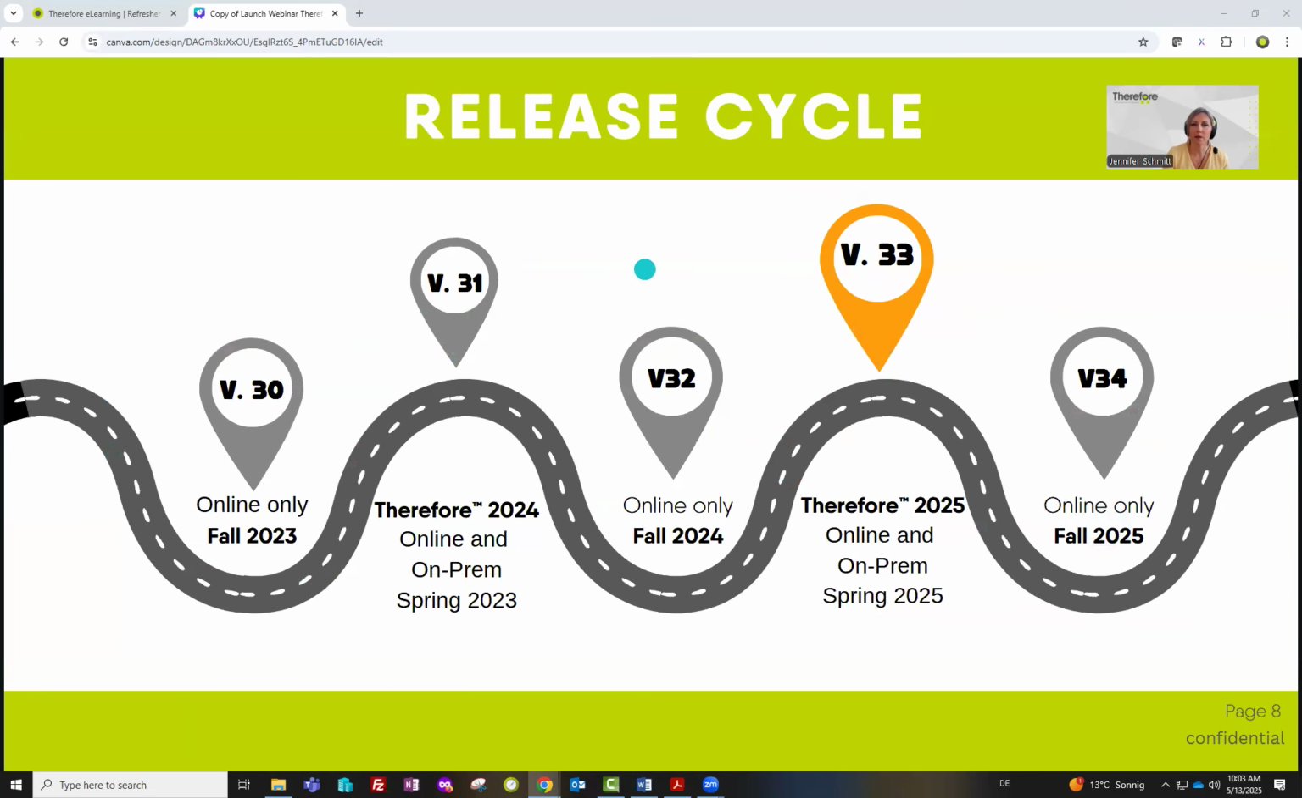Here is a picture of our release cycle where you can see that for many years now, we've been following this release schedule where we have the primary and secondary release. The numbers which you see here are for Therefore Online systems, which are the systems maintained by Therefore, with the servers being on Microsoft Azure. The numbers here are the years in which that occurred. Our release right now is version 33, which is Therefore 2025. The next release is going to be in the fall of this year, 2025, and that will be an update for Therefore Online systems only.